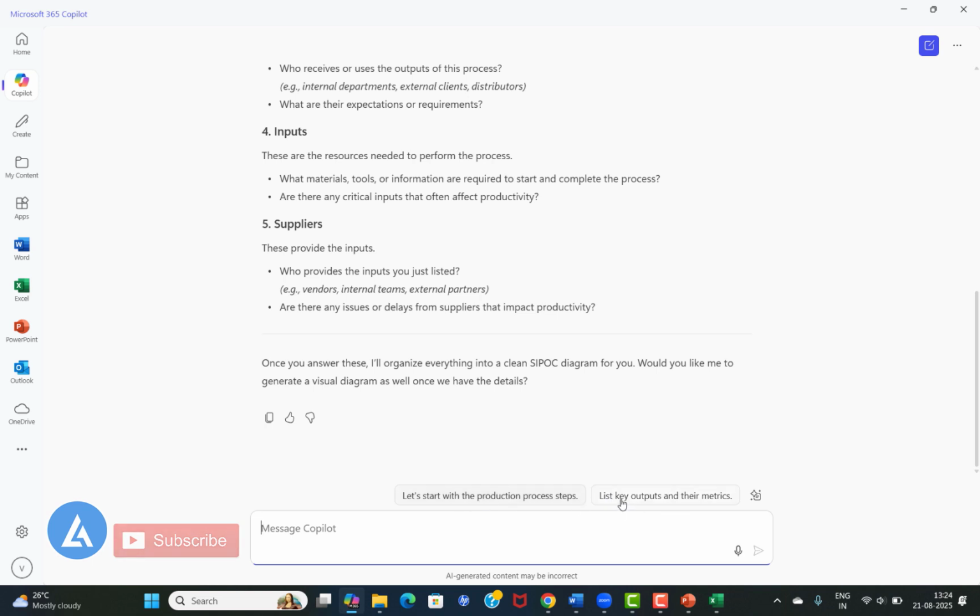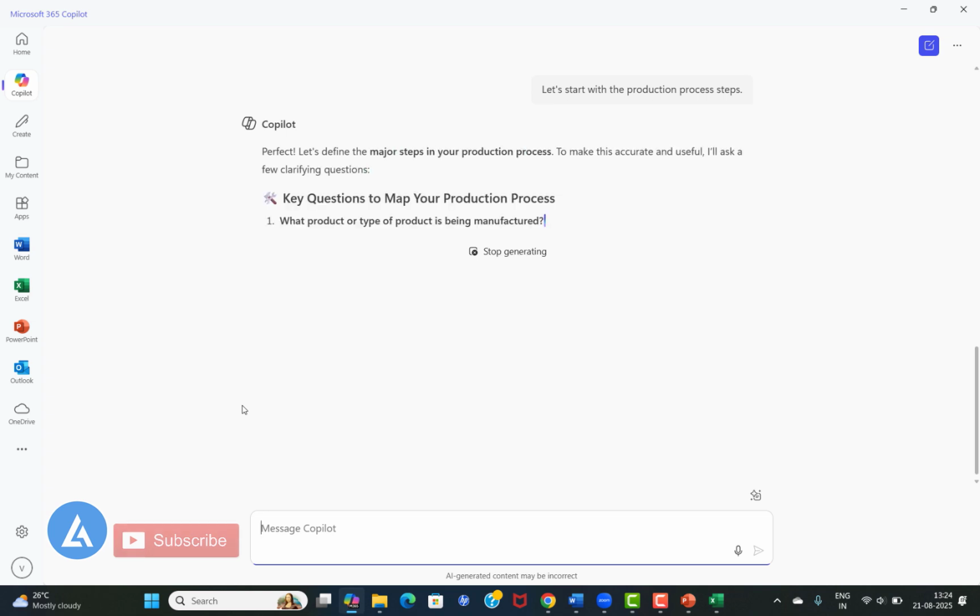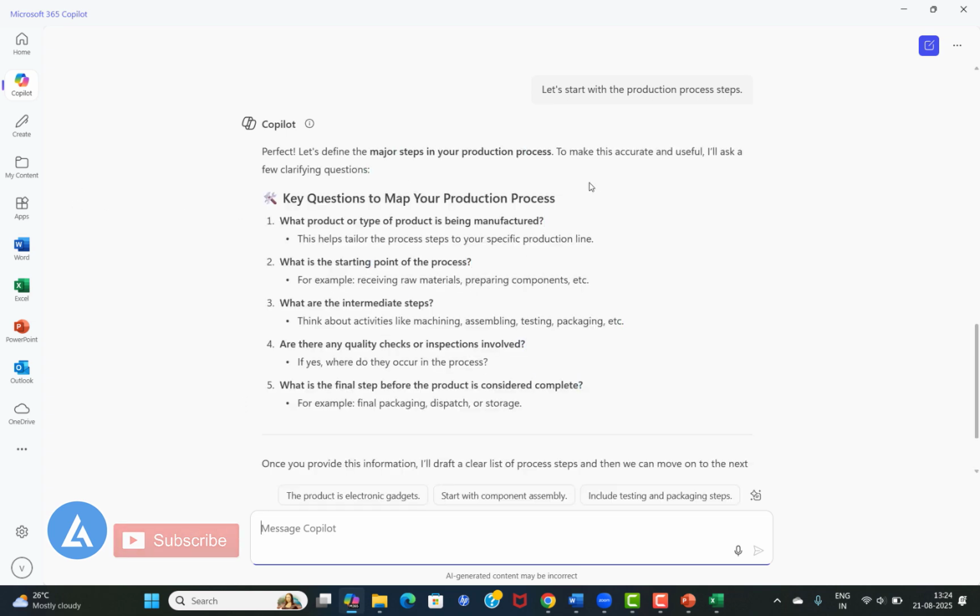If you click on any one of these, automatically it is also going to help you with the other elements. Let's say we click on this: let's start with the production process steps. As the output we will get, let's define the major steps in a production process. To make this accurate and useful, I will ask you a few clarifying questions. So these are the 5 questions asked by the Copilot, and we need to answer these questions so that we can create a meaningful SIPOC.